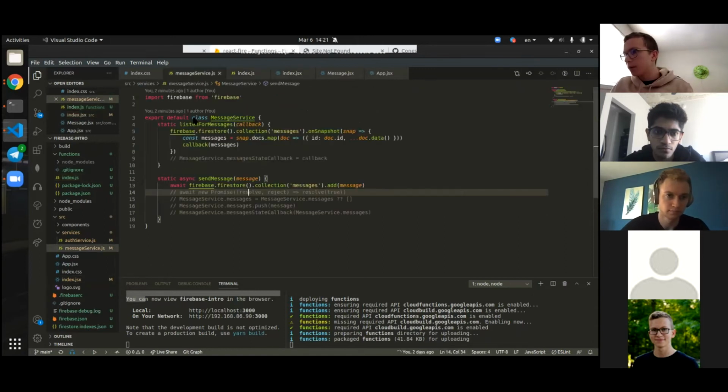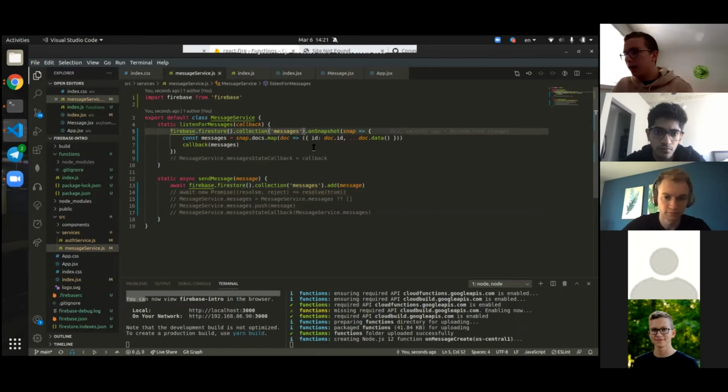So I'm going to go back to the message service. And when I'm listening to the collection, I actually want to, oh, here it is actually creating the function straight away. Happens one at a time. Yeah, I don't want to just listen to the whole collection. I actually want to listen to the sorted collection.